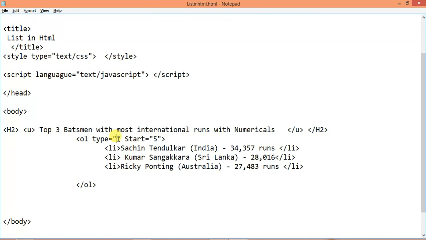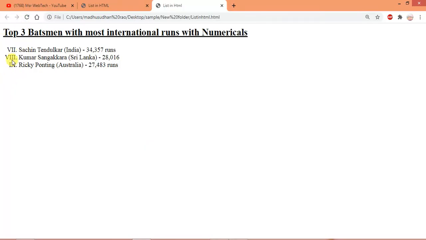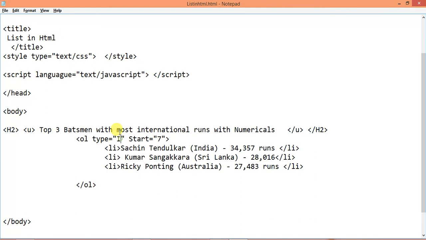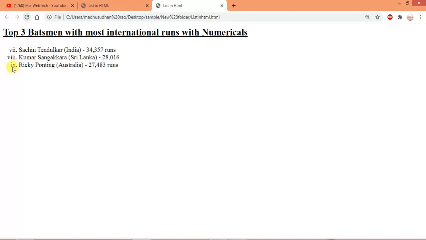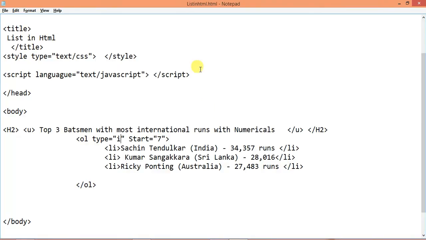For big Roman, we use the start value 7 and it will give 7, 8, 9. In small Roman, we will get small Roman 7, 8, 9, like that. That's it. That's the ordered list, with the use of the type attribute and the start attribute. Next thing is the unordered list.